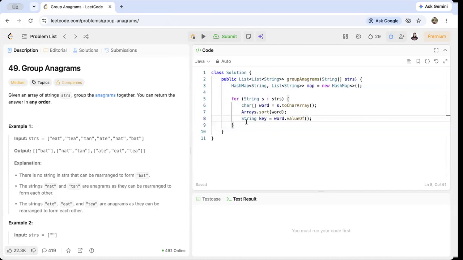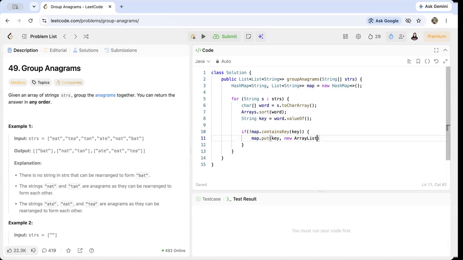So why not new String(word)? Because it will return a memory reference. But this will give us the exact word, the sorted word. So now what we do is, if our map does not contain t, we are going to add this key to the map. So let's put map dot put. What do we want to put? Key. And what's the value? A new empty ArrayList.